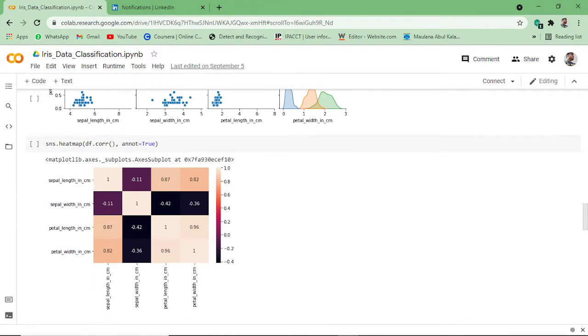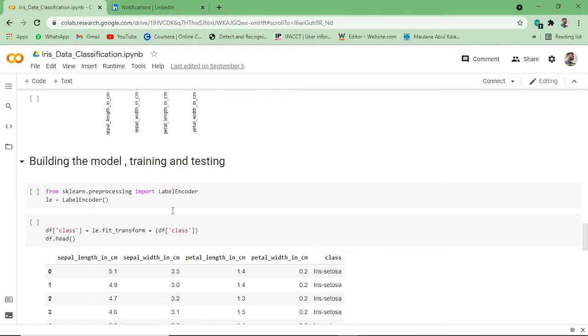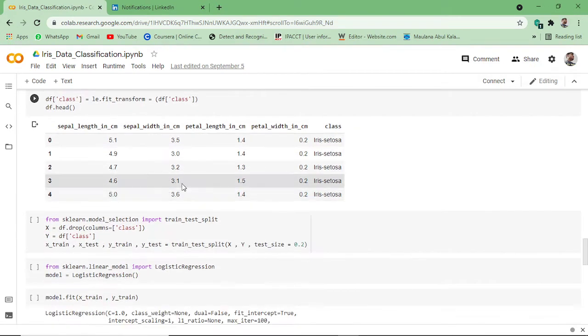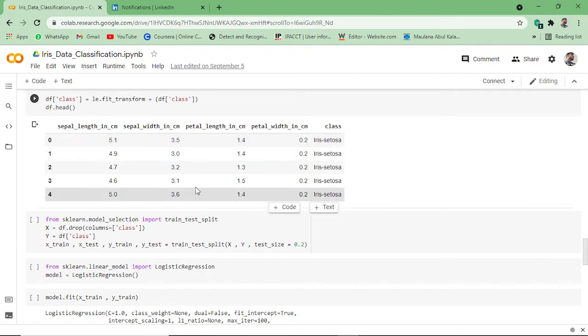Now we have visualized the data. Now we will start building our model and we will train and test the data. From sklearn we are importing the label encoder library. We will use it in our dataset. So we are renaming the df class and transforming it, using the fit and transform function from the label encoder on the data frame. So here is the result. As you can see, from head, after transforming, this is the basic result of the head.